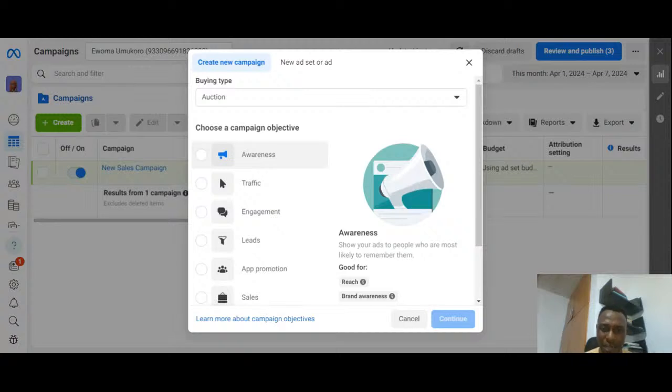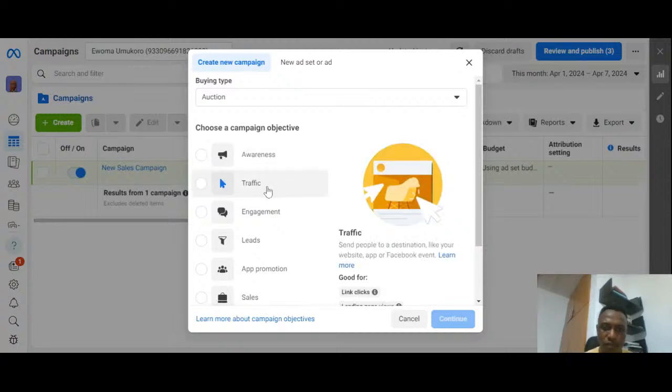Run an awareness ad first. That's where awareness ad is good. Now, the traffic ad is a kind of ad that you run when you are trying to take people away from Facebook to your website. It might be your website, your blog post, a link, to fill a form, or to collect their data. It might be for any reason, but you are taking them away from Facebook to a specific place.